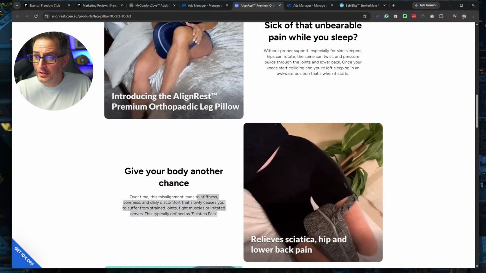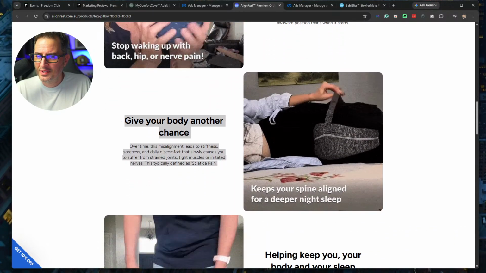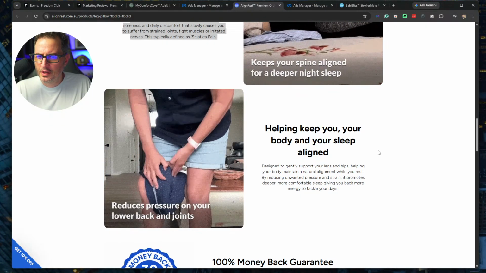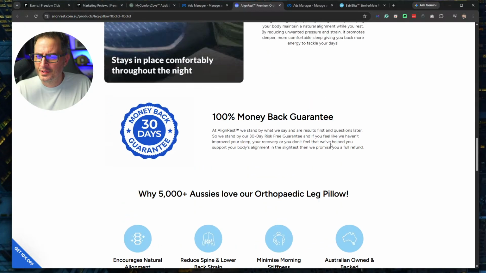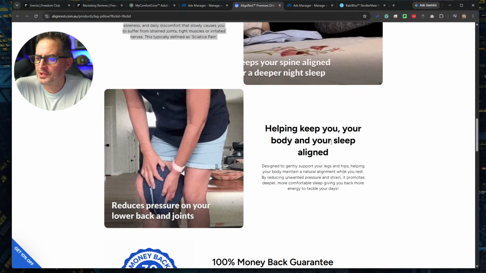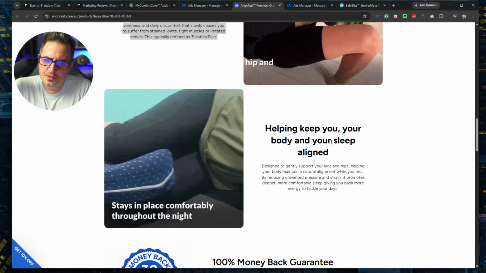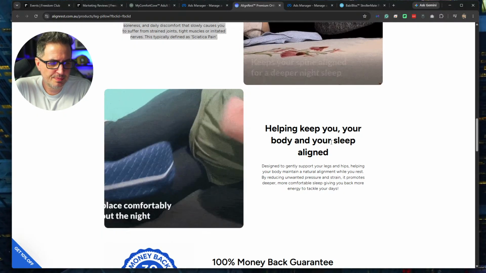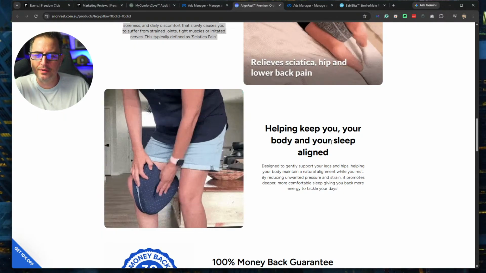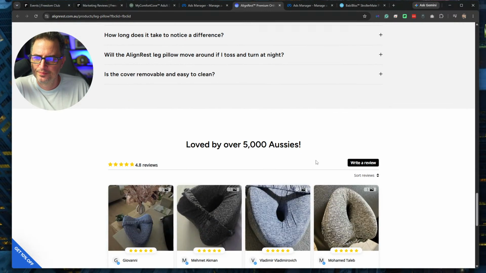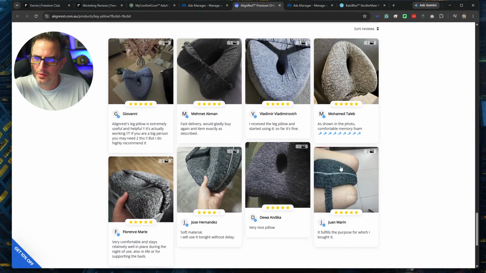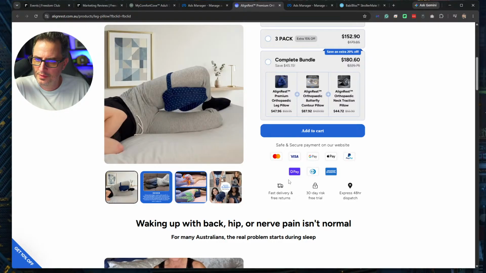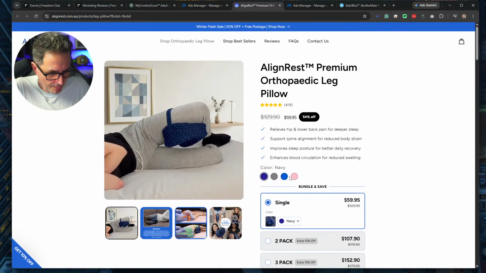These are pretty good. This is a little bit weak here. Give your body another chance. A little bit weak. Helping keep your body and your sleep aligned. I'd be more focusing on stories of success, the fact that this is something that chiropractors or orthopedics people or whoever would probably really recommend. And your reviews are fine. So yeah, landing page is okay. But we need to do a few improvements there.